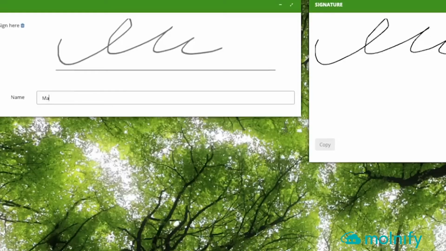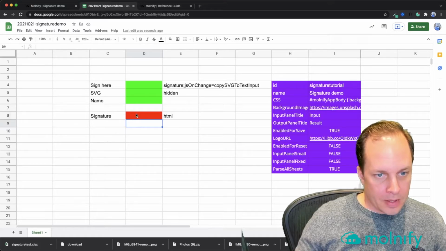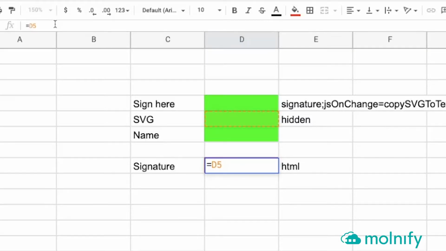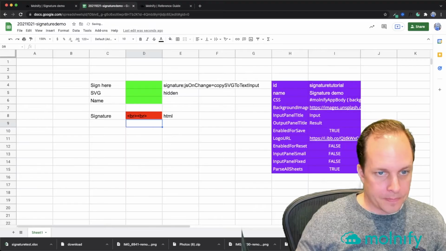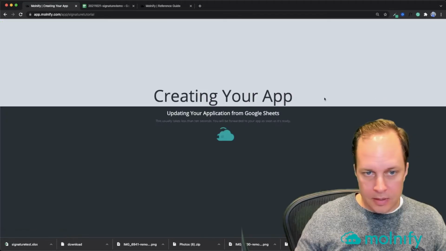I also want to include the name, so if I type Matthias here, I want that to show up under here. So I'm going to do that by adding some HTML to this HTML output box. So after D5, I'm adding an ampersand sign, and then I'm going to type BR, and then a cell reference to D6. Back to the app again and hit update.